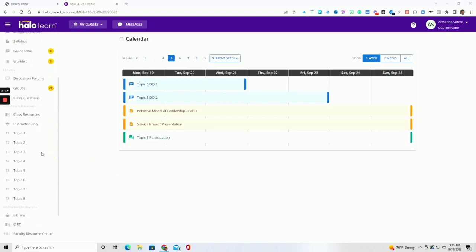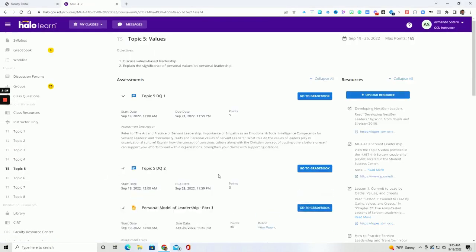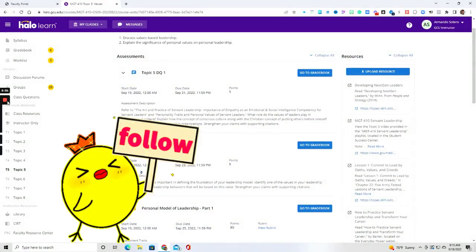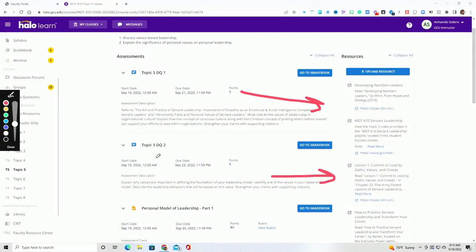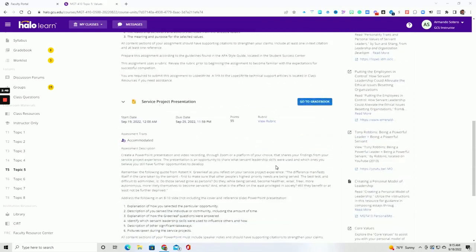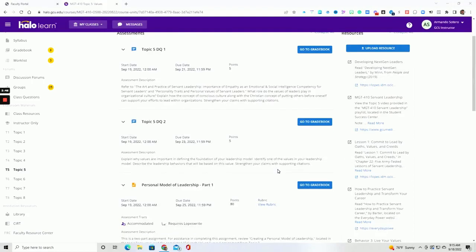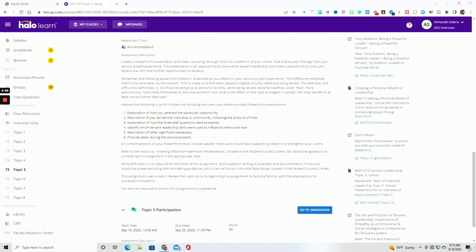Now, let's go ahead and go in through the topic area. I know I've talked about this before, but I prefer that you go in through here because you see everything that you need to know for topic 5. Okay, so I'm going to click on that. And as you can see here, everything is here that you need for topic 5. More importantly, all of your resources are located over here on the right. So that is what you should be reviewing as you are going through topic 5, not only for source information, but also for what you need to know for this particular topic week. Okay, so we have the personal model of leadership part 1, and then we have the service project presentation.